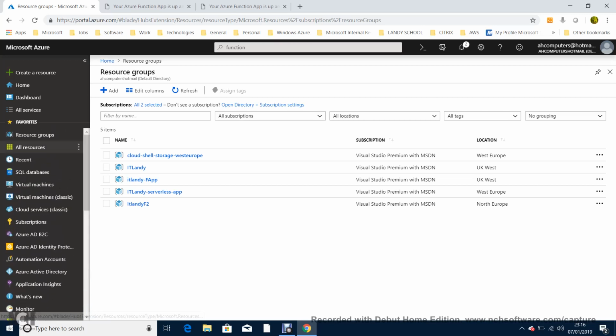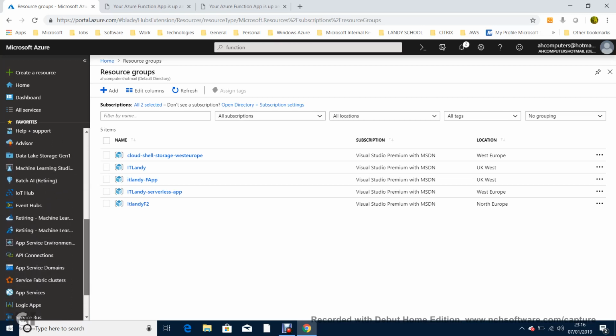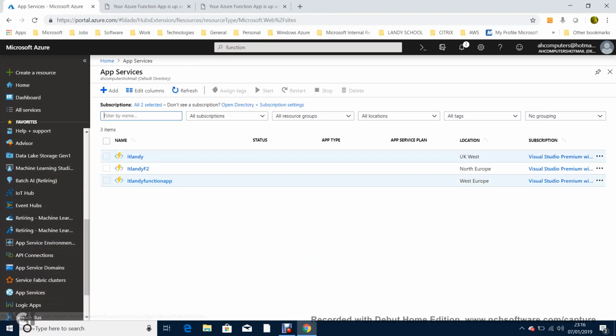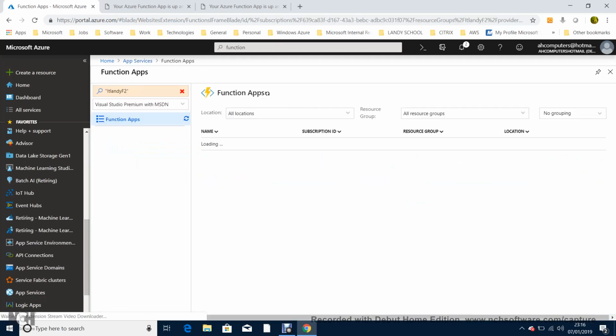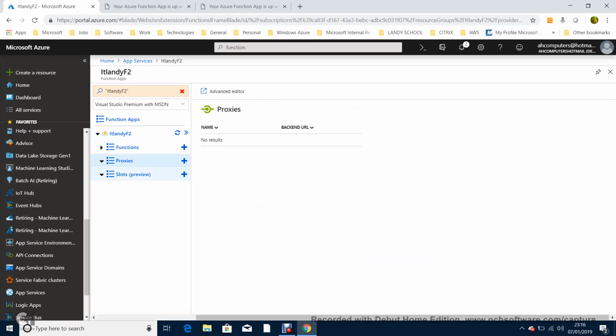Okay. These are my app services environment, and this is the app services. Okay, here we go. I got my IT Landy F2. It's up and running. You can see it's North Europe, and you can see the subscription. Click on it, and it's similar to the one I showed you earlier. Here, up and running, and you can see there functions, proxies, slots.